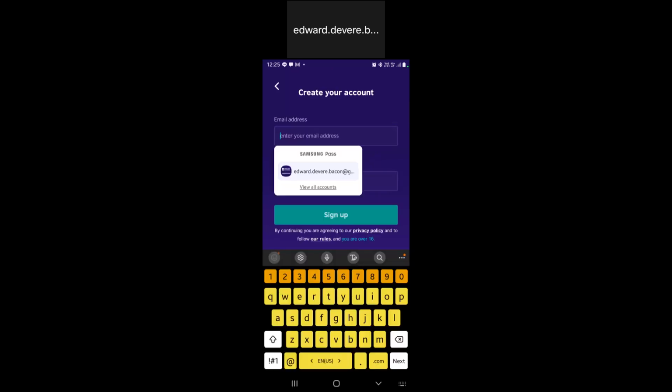Then what happens is you want to have a Google email. So what works? Use your university email. Let's say, for example, my name is Edward Bacon. I'm a teacher, but if I was a student here, I would type this.